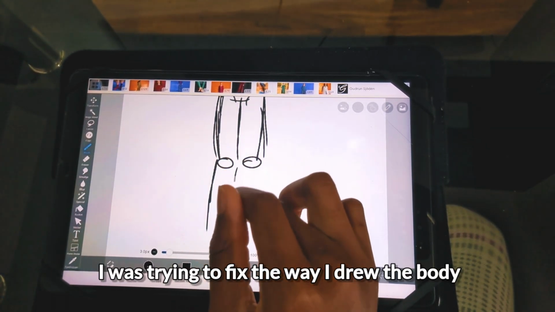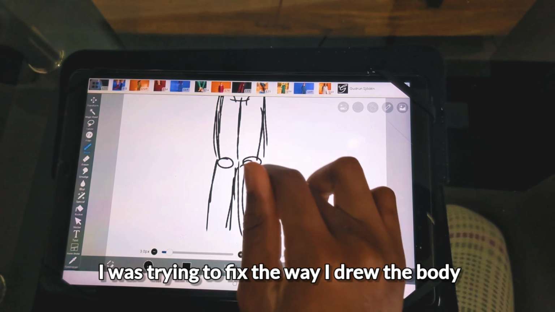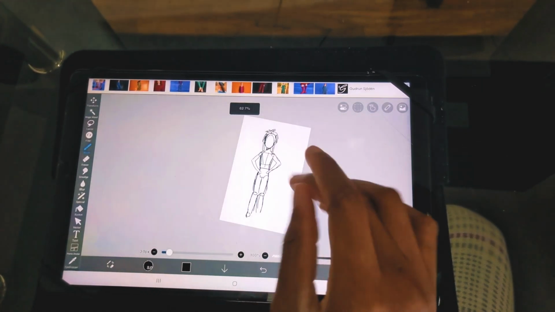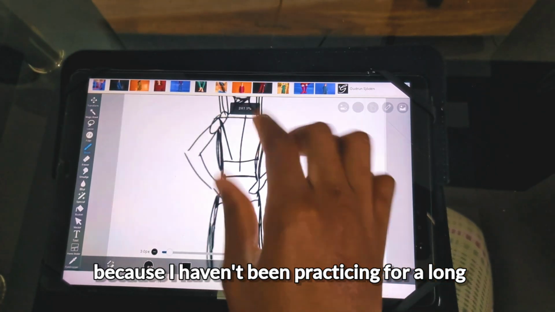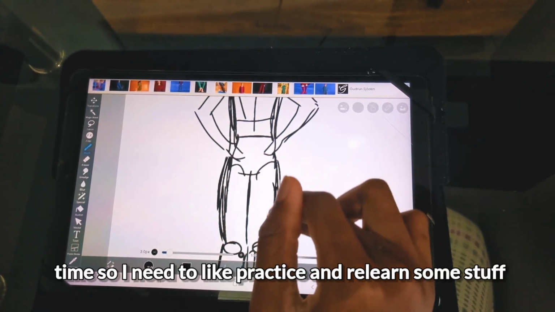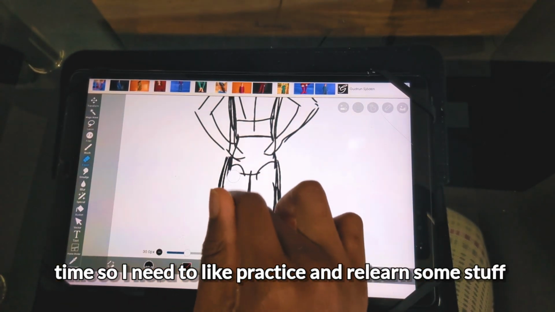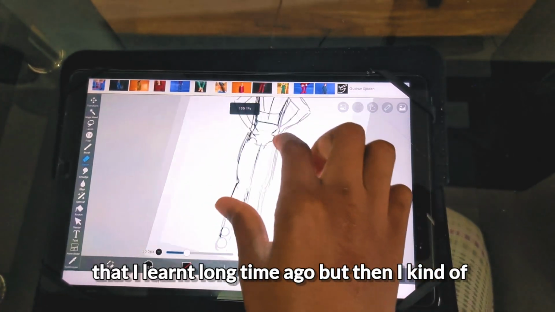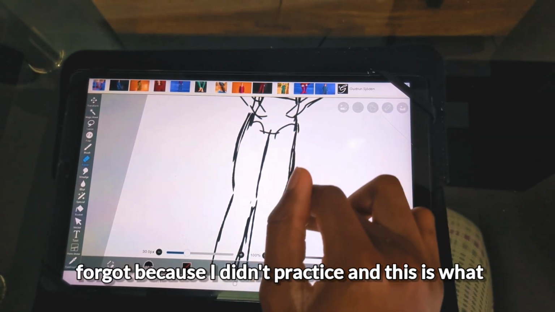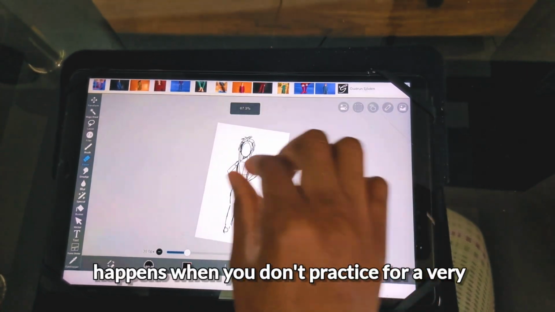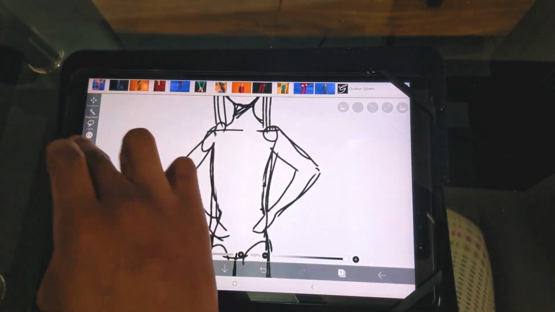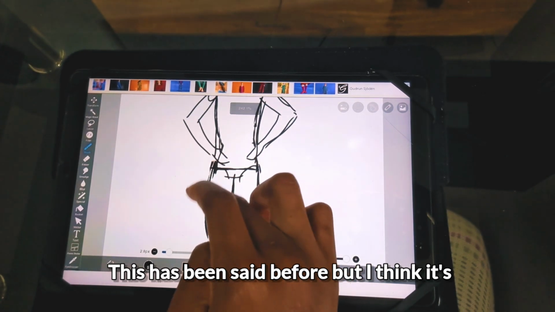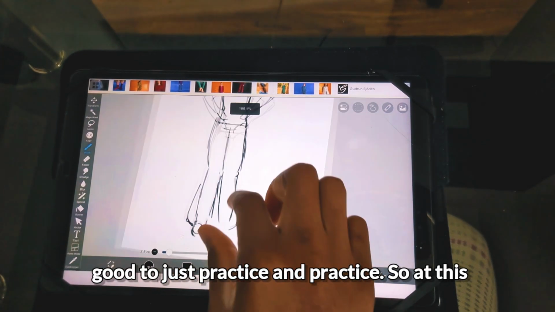I was trying to fix the way I drew the body because my art right now is kind of crusty and rotting because I haven't been practicing for a long time. So I need to practice and relearn some stuff that I learned a long time ago, but then I kind of forgot because I didn't practice. And this is what happens when you don't practice for a very, very long period of time. This has been said before, but I think it's good to just practice and practice.